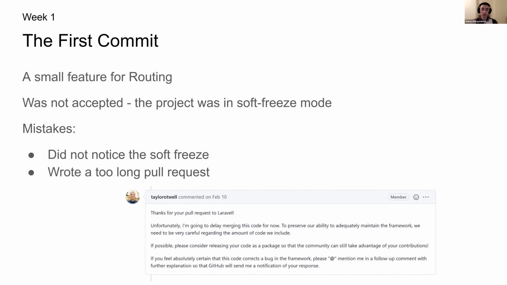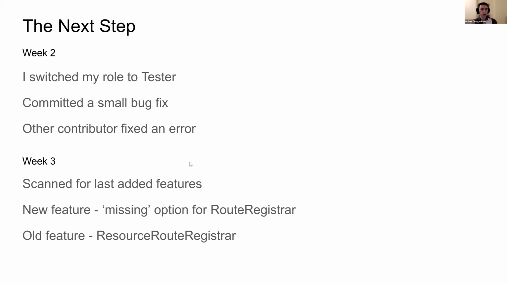Also, I wrote a too long pull request. It was really long and included too many details and examples, despite being a very small feature with 5 or 6 lines of code changed. I think it also misled the maintainer and other developers about the amount of work I did. So the project was in a soft freeze mode, and I couldn't contribute my new features as a developer.